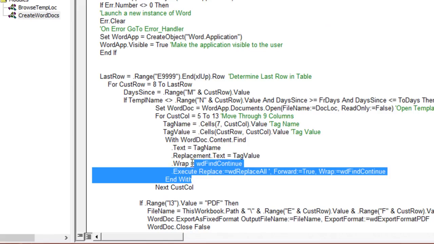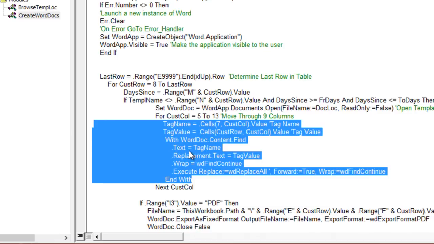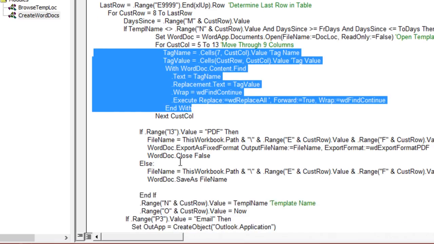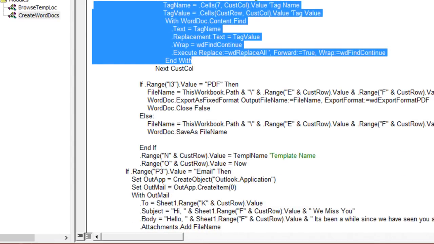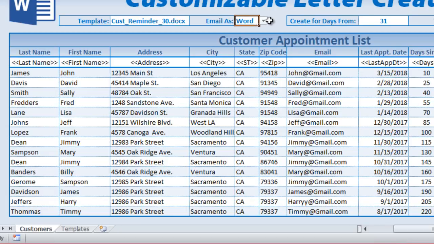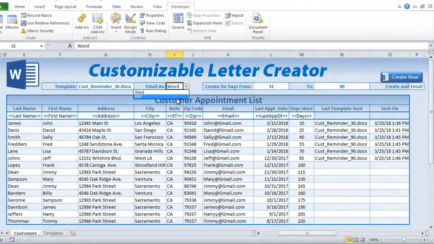So that's how we create the actual replacing of data in the Word. The next step is we need to figure out what we're going to do. Now that we've created it in Word, what are we going to do with it? Well, we have two options. We can email as Word or PDF, or we can print it out. So first we have to find out, what are we doing?